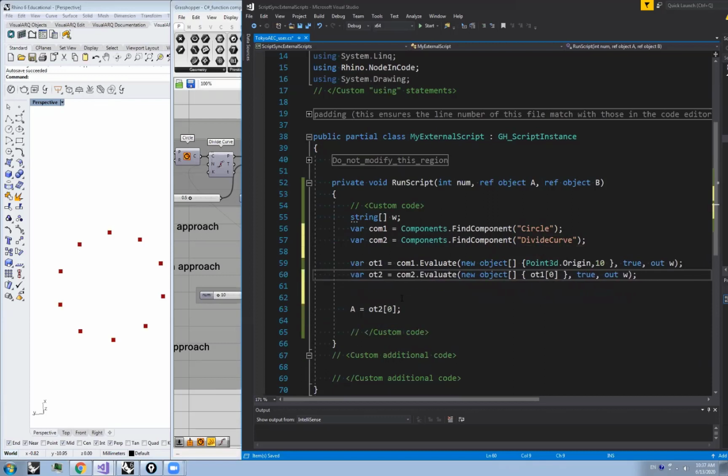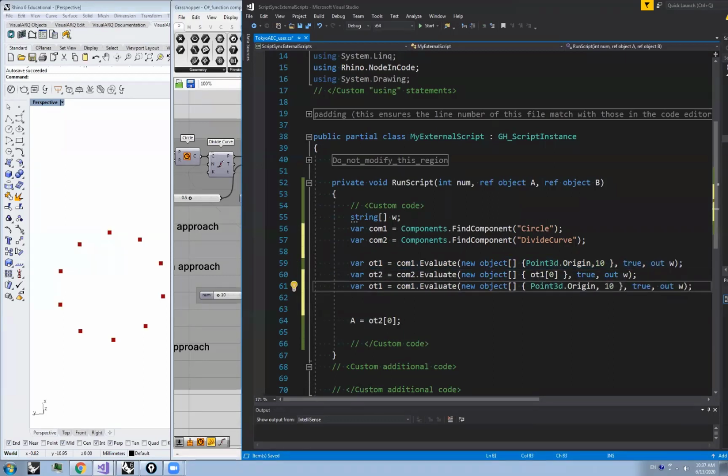So I would normally do this. This time, what I want to do is put this in here, called output 3, and then I evaluate the circle component. The only thing I will need to change is the input here. This time I want to put the output of OT2 into the input here. So I put it here.